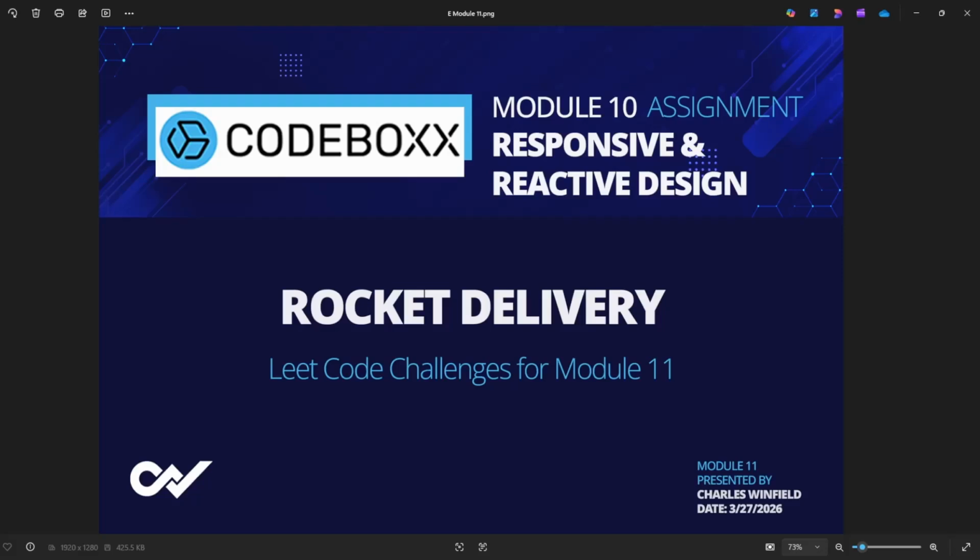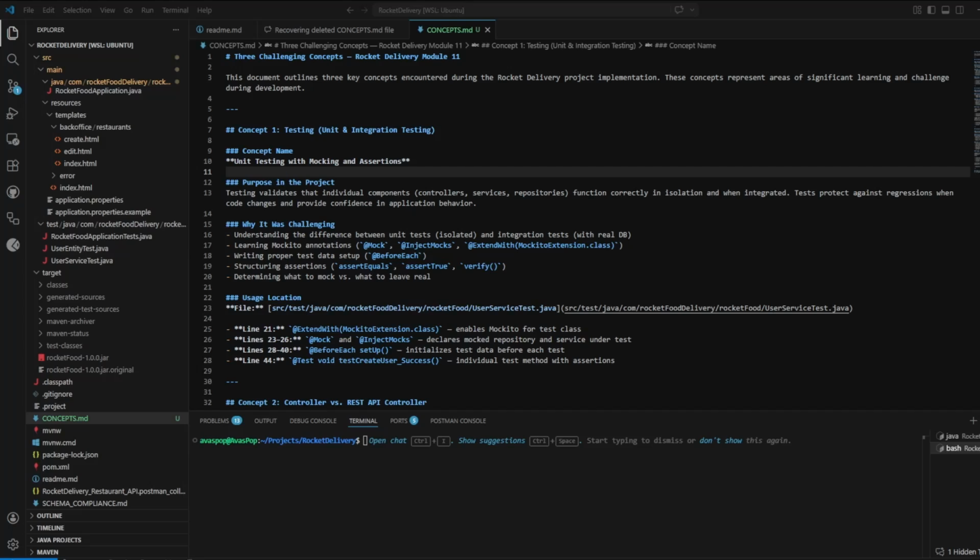Today we'll be going over challenging concepts for Module 11. We're inside of Visual Studio Code, and this is the concepts MD file. I'm just going to go over some of the concepts that I had challenges with. The three challenges that I had were testing with mocks, MVC controllers and REST controllers, and relational databases using JPA. For each concept, I'll explain its purpose, why it was challenging, what I learned, and where it's used in the code.